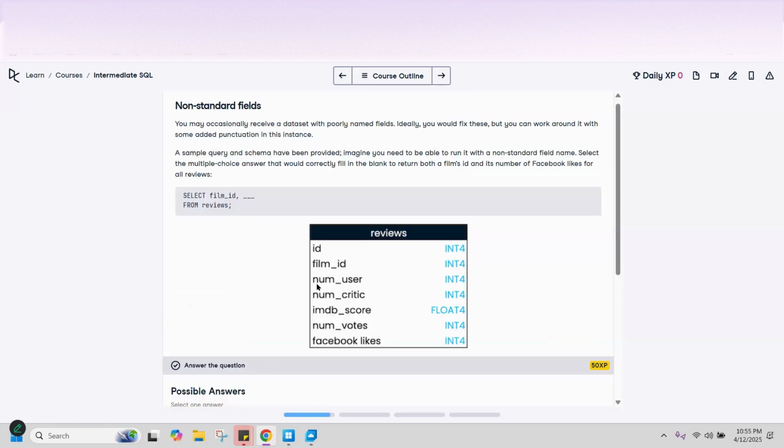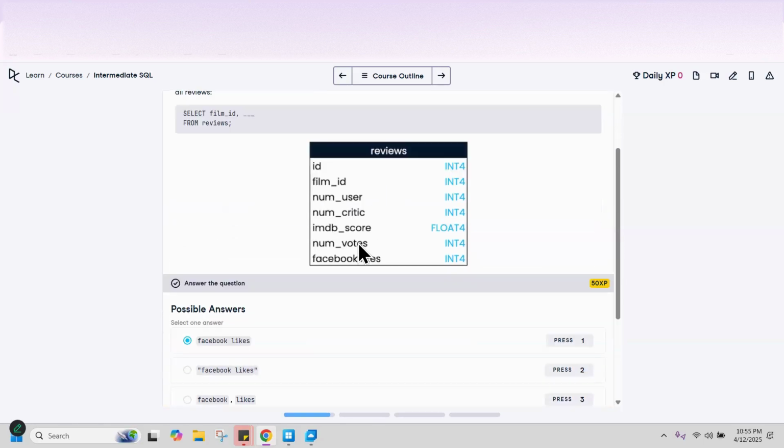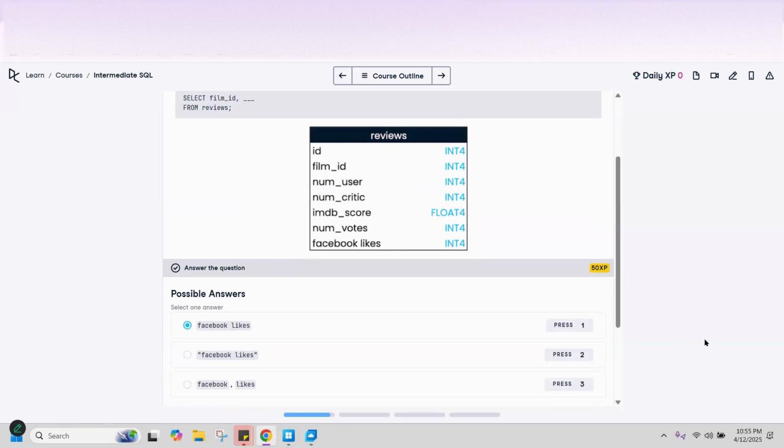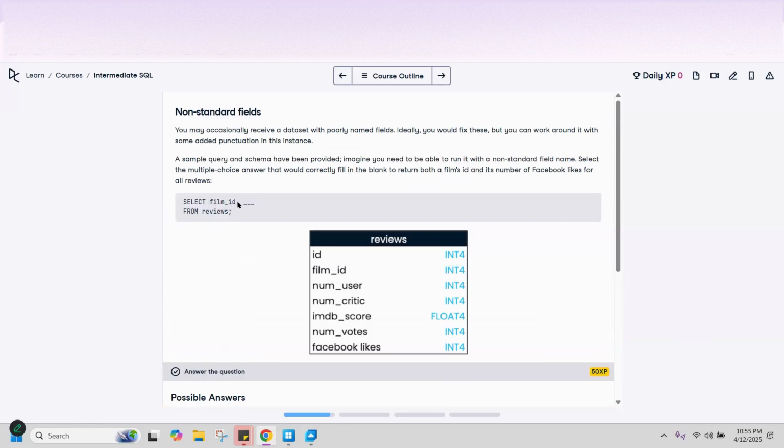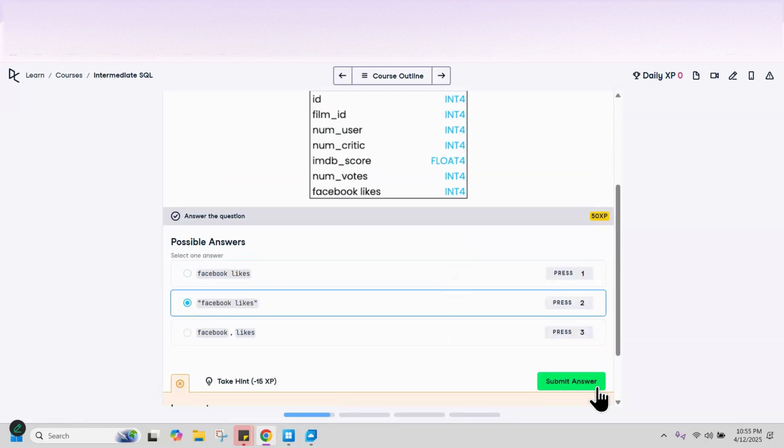I don't understand why film ID is not in quotes, but the Facebook likes is in quotes. What is the reason for the quotes? Whenever we declare inside a particular query and we want to retrieve two columns from a single table, the first will be exactly how it is written, like film underscore ID, and the second one will be inside the quotes. So click the one with quotes and I will explain.